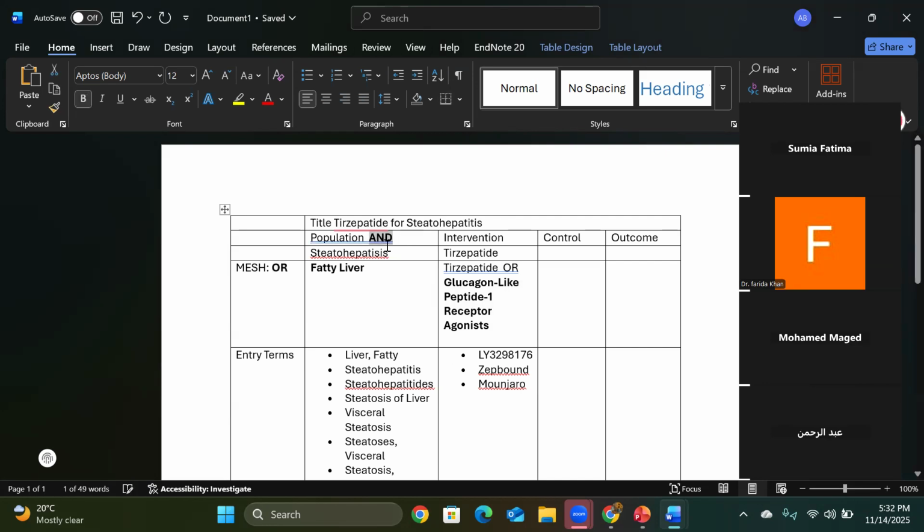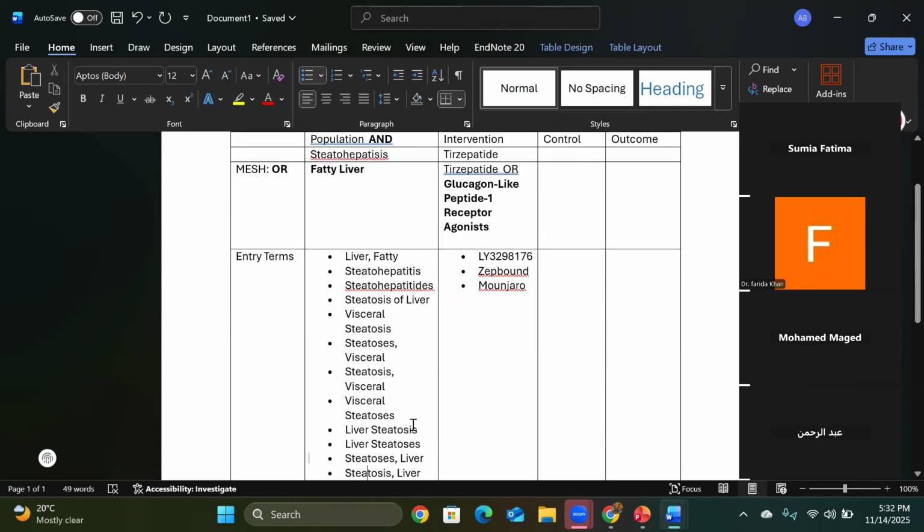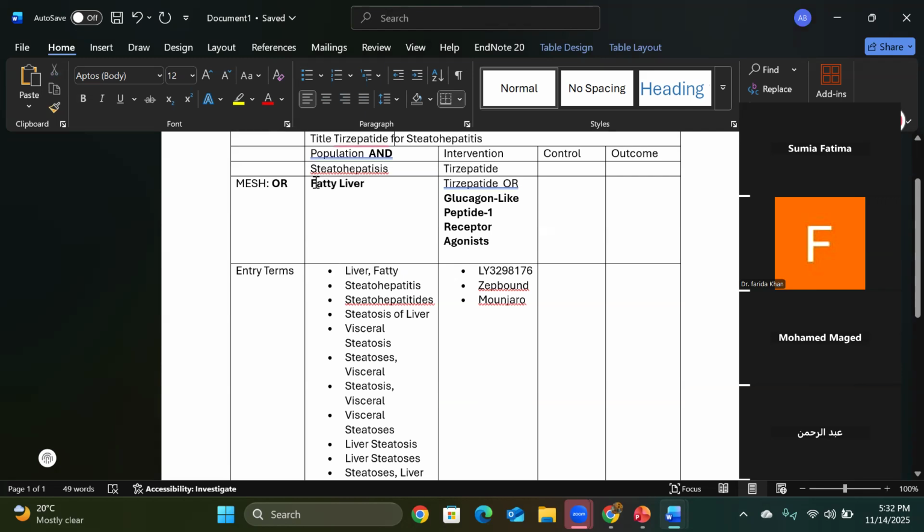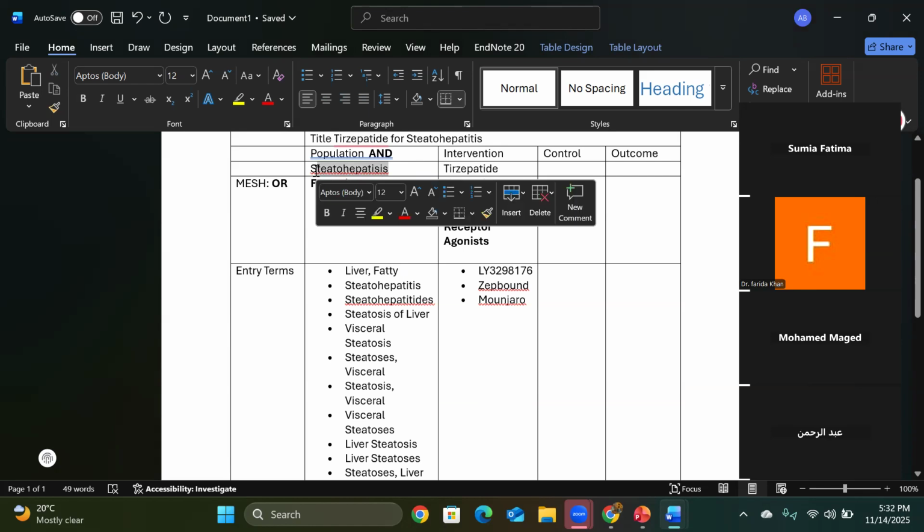What does this mean? OR means I want all those articles that have fatty liver or steatohepatitis or visceral steatosis or liver steatosis, all this stuff. And I want those articles that are dealing with fatty liver and tirzepatide. AND is restricting our search strategy and OR is expanding it. What does this mean if I add the word steatohepatitis?